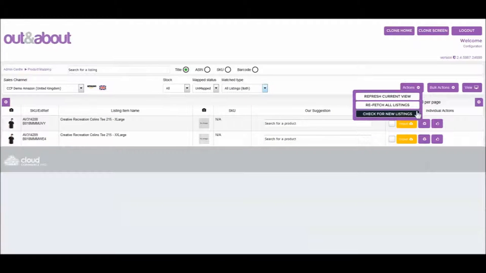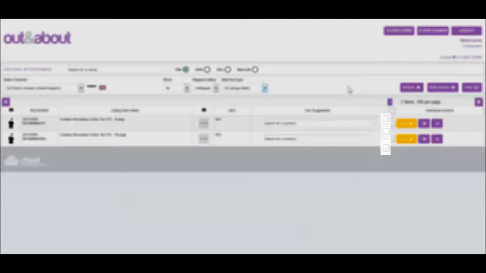When live, your system will check daily for any new listings you have created directly and displays any requiring mapping here. Should you wish to perform this during your system build, a manual check can be initiated using this button. These multi-check boxes allow you to select one or more items for further bulk actions.